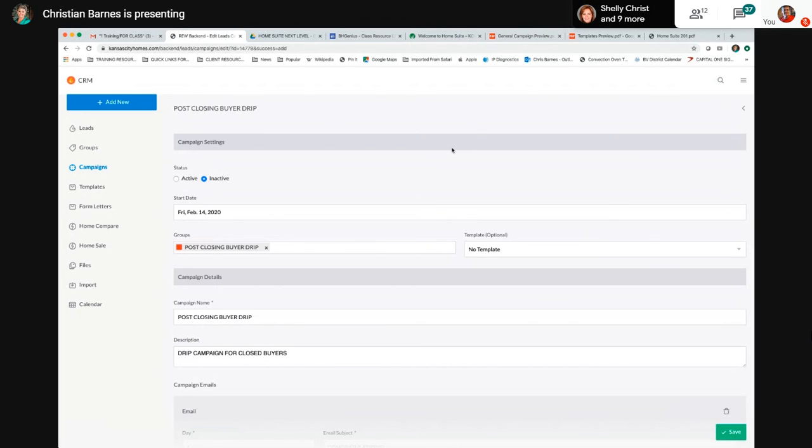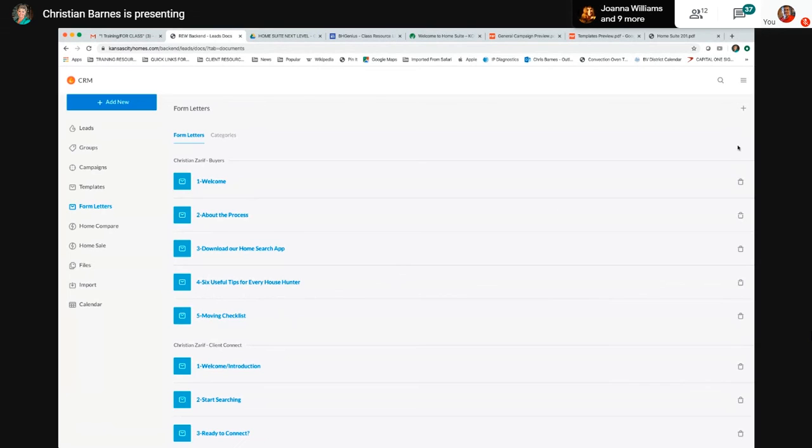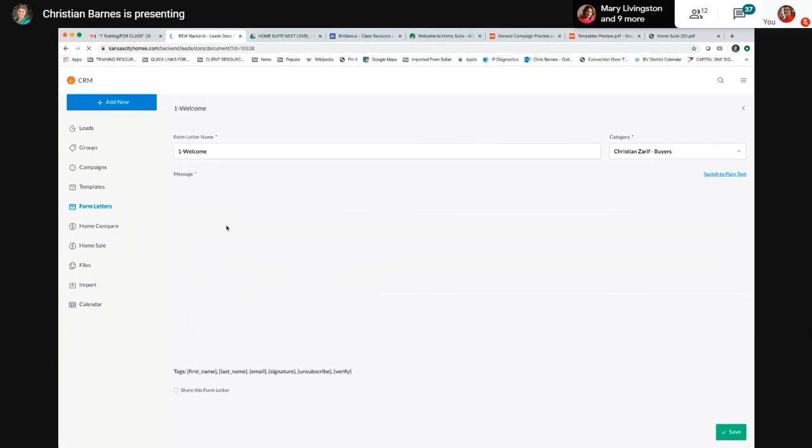Okay, we've covered a ton. We've walked through groups, how to add those, how to start a new one, and how to add people to existing groups. We have gone through form letters and how to update the existing ones and how to customize those, as well as creating your own. Remember, we're in form letters. To create, we add the plus. To edit, we just click on it and edit the body.